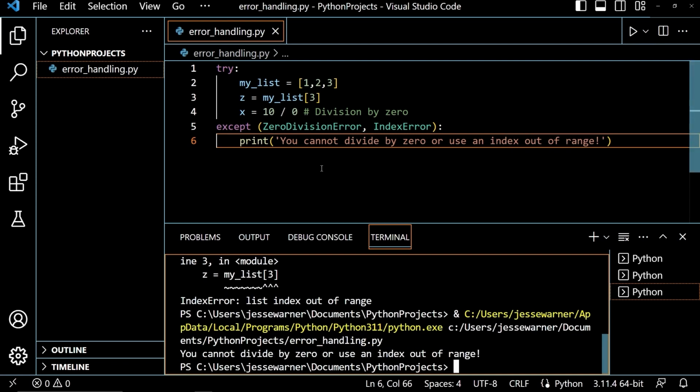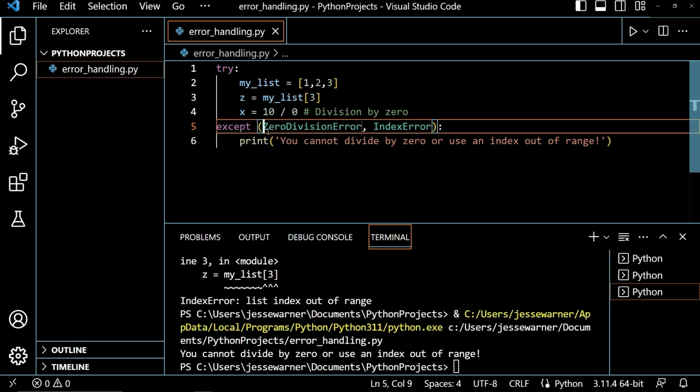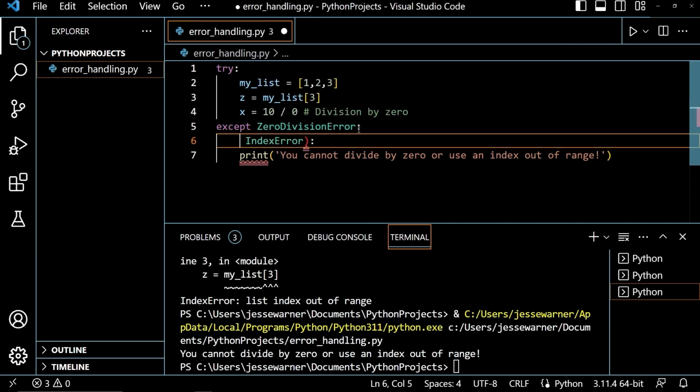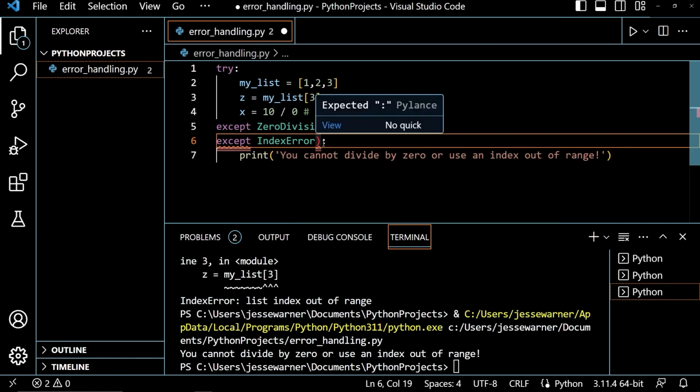But now I'm faced with another problem: I don't know which of these two errors is happening, so I won't know how to fix my code. So you can have multiple except statements. I'm going to fix this, and have it give me an except statement for the IndexError and an except statement for the ZeroDivisionError.